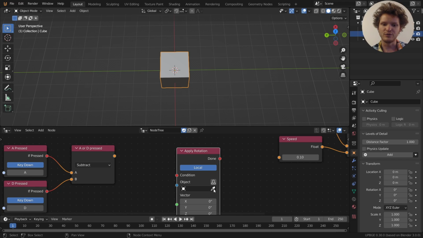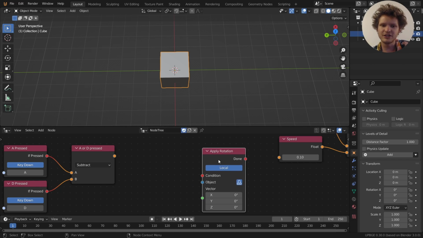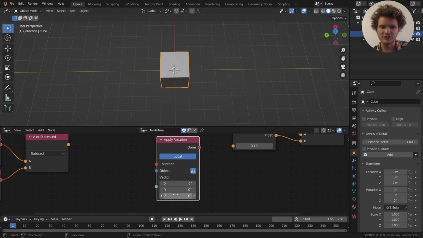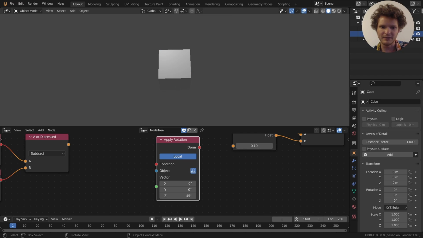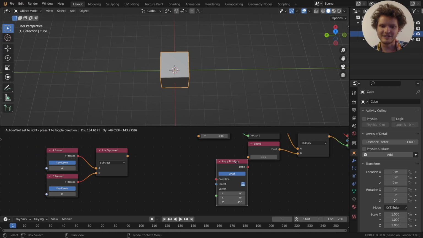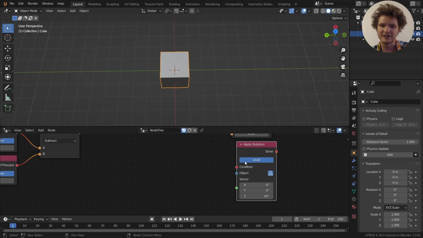What object are we rotating? Well, you can either pick the cube or you can just say use yourself, which is good if you have only one object in the network, but if this network has a bunch of objects, you might not want this. And then for the rotation vector, just to see what this looks like, let me increase this by 45 on the Z, and when I run the game, it's not doing anything because it's not applying the rotation. We haven't made a condition.